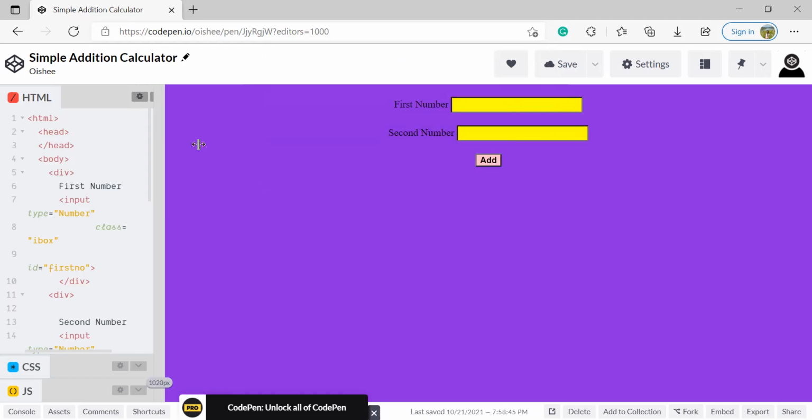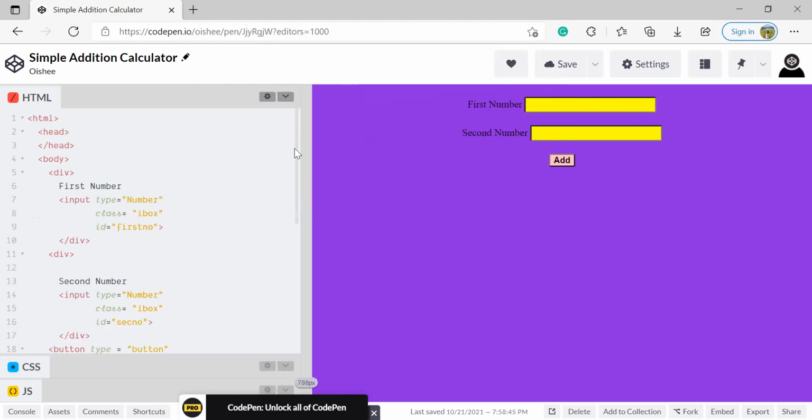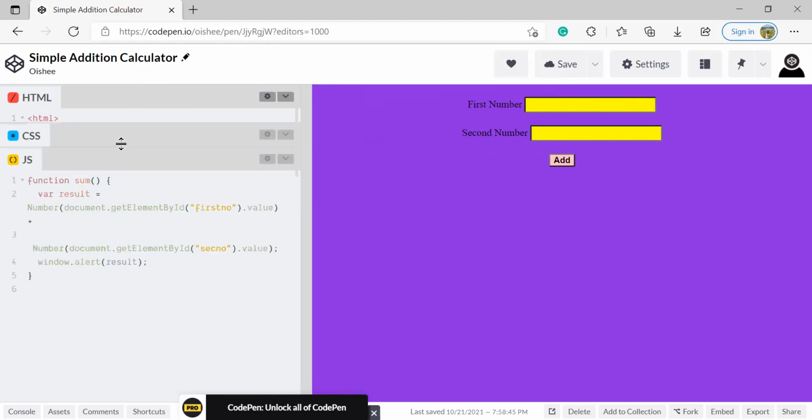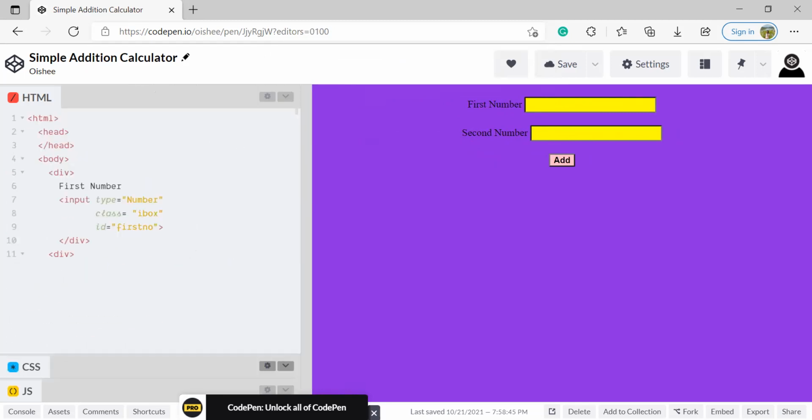So let me just expand this part. You can see that in CodePen there are three parts: HTML, CSS, and JS. First we have to do the HTML part, then CSS, then JS. Gradually we'll come to them. So first we are starting with HTML.